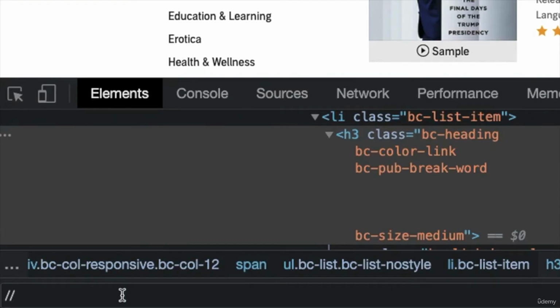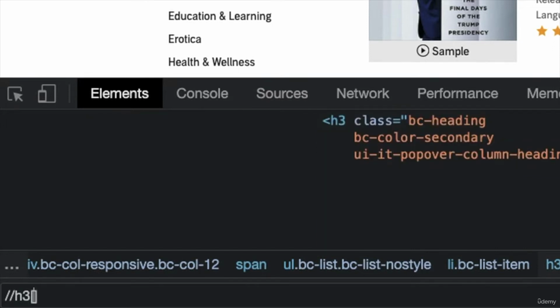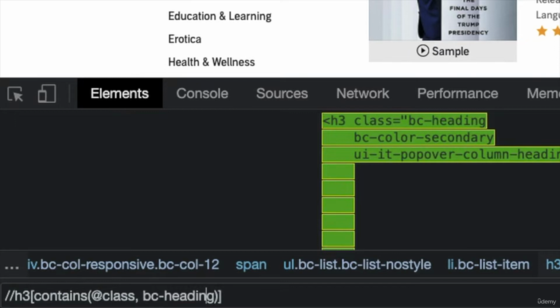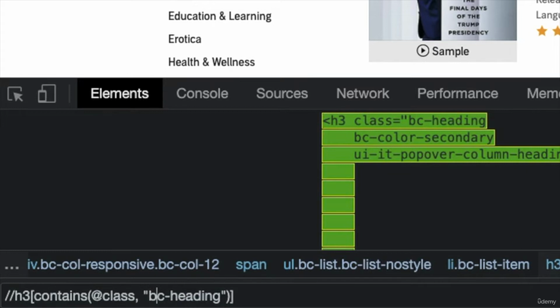So first the tag, which is h3, and now I'm going to write square brackets. Then we're going to write contains. So this is the contains function, and this uses parentheses. So now I'm going to write the attribute, which is class, add class. Now comma, we use comma when we use the contains function, and then we write the attribute name, which is BC heading, but we have to put it inside quotes, double quotes or single quotes. And this is the XPath expression we just built.